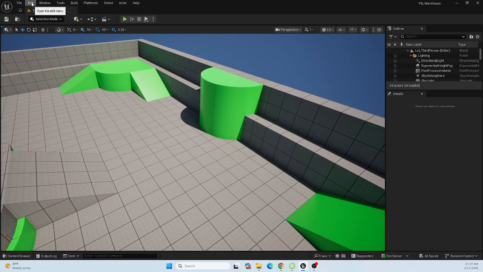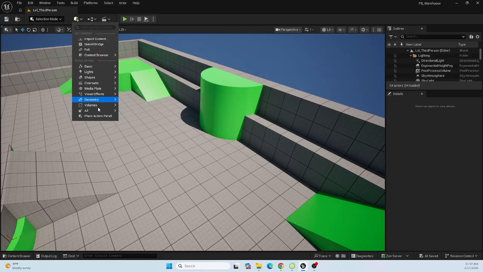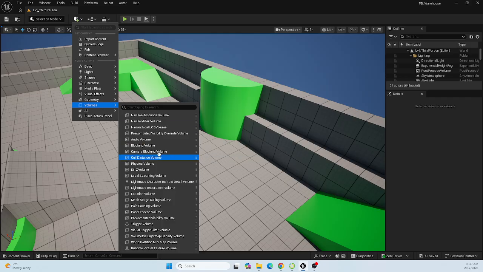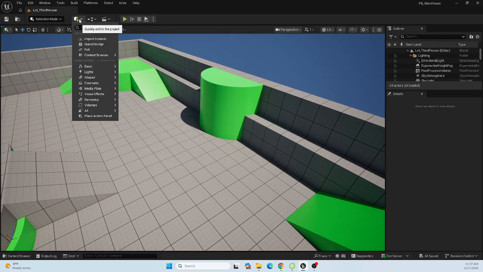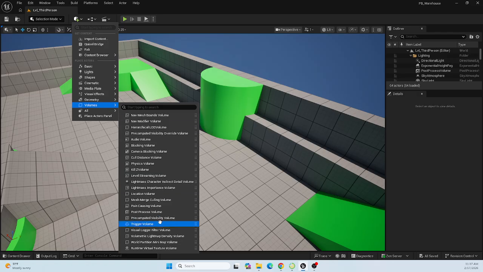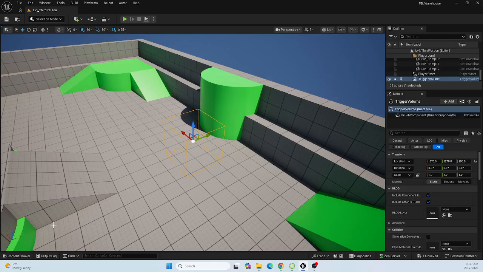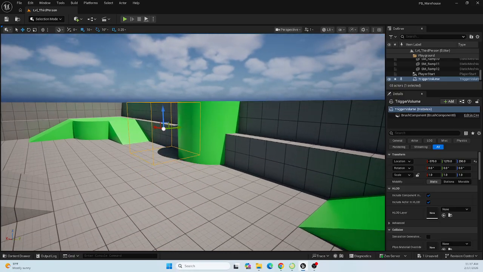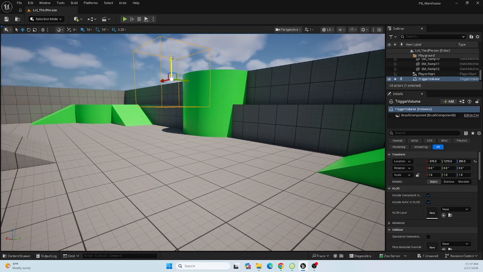First thing I want to do is add a volume here. Whoops, not there. If you click here and go to volumes, I'm going to add a trigger volume. I go into the quick add with the little green plus sign, go down to volumes, and then add trigger volume. All right, the trigger volume appears. You can see it's hovering above the ground, so I do want to put it on the ground.